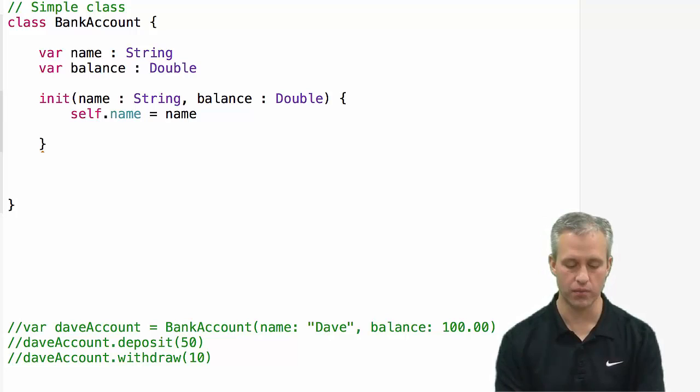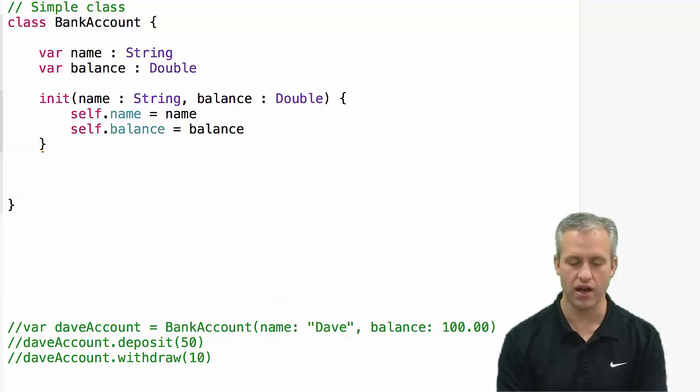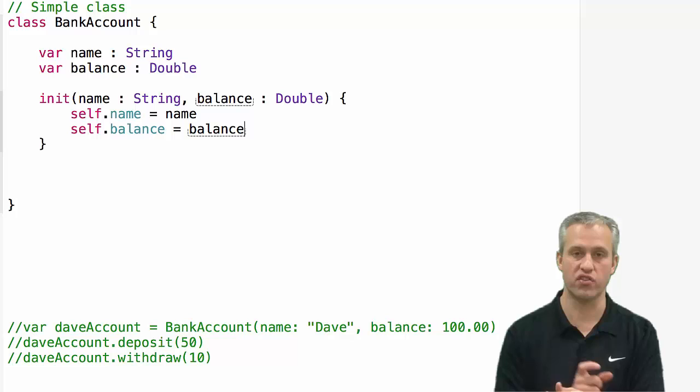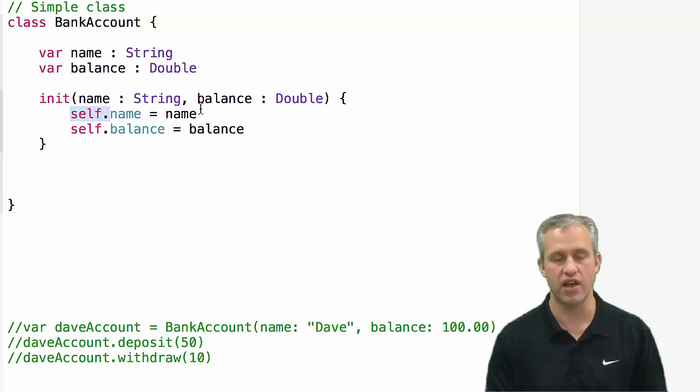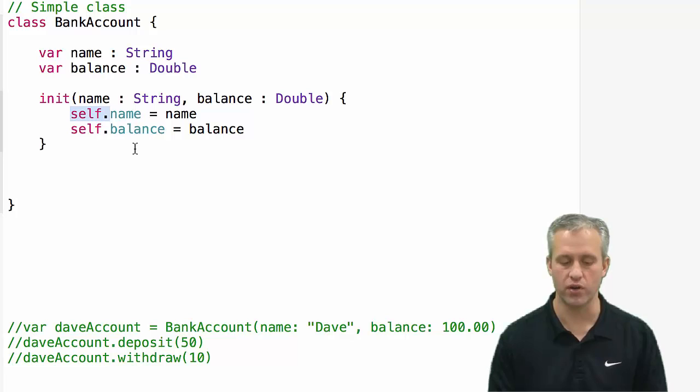To be honest, saying self is usually not required. It's almost never required except for this situation where you have a local variable and a class variable with the exact same name. So this is really the only time you have to say self dot, unless it's something inside of a closure. But in general, if you want to refer to the class variable, you just say name. All right, so there's my very simple constructor.